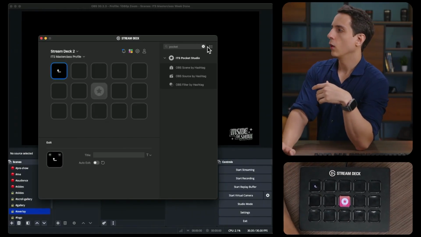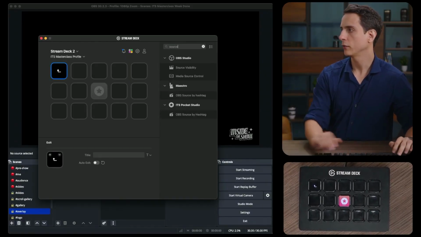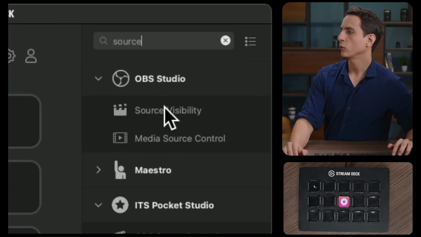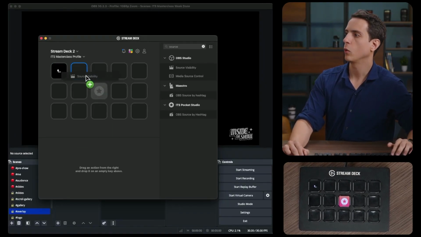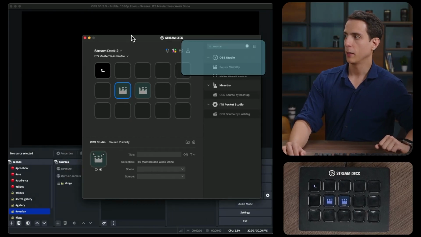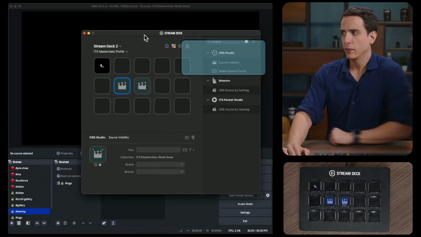So we are going to type OBS Studio, actually source, right here, source, and control source visibility. So this is how OBS works. I have a button for source visibility of the mic and unmute, and a source visibility of the turn on camera.